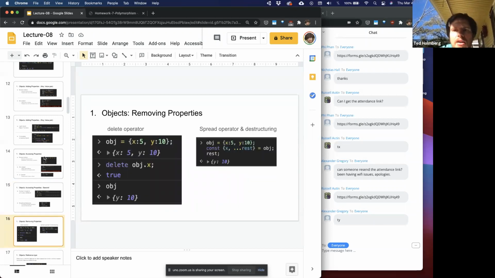Okay, let's talk about how we can remove properties from our object. Suppose I had this object with an x and y key. x is 5 and y is 10. So that goes ahead, executes fine. There's actually this delete operator we can use to remove properties from an object. I could use the delete operator either with dot notation or bracket notation.